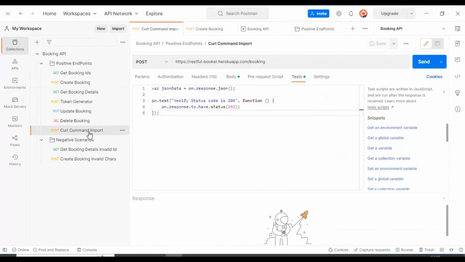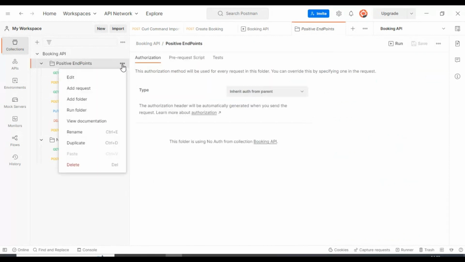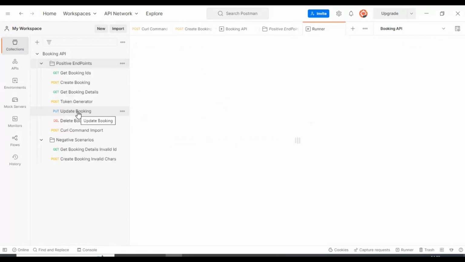So now let's discuss how to execute any specific folder's API requests and the respective assertions. You can select the folder and click on three dots and select the option run folder.